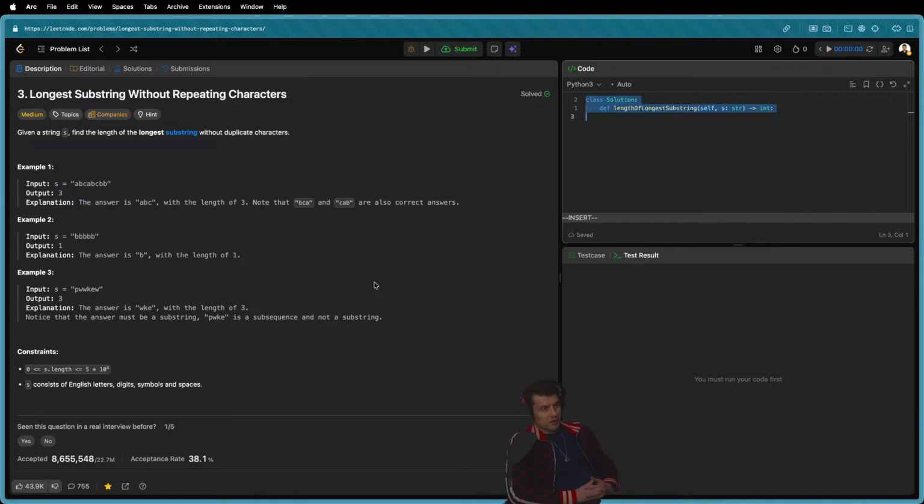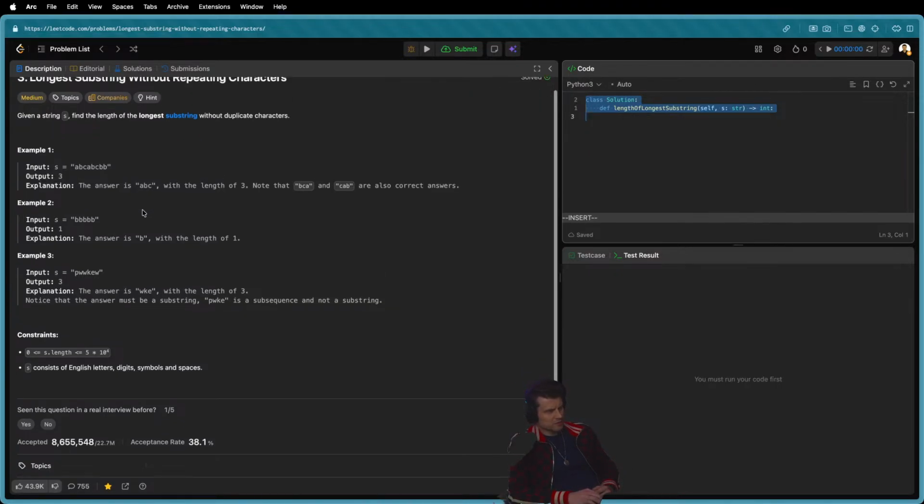So given a string S, find the length of the longest substring without duplicate characters. And they give you some examples here.